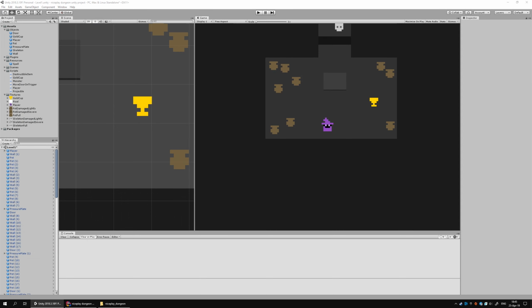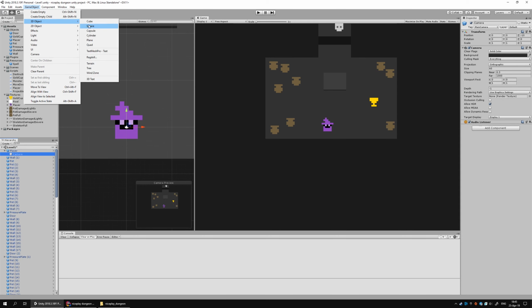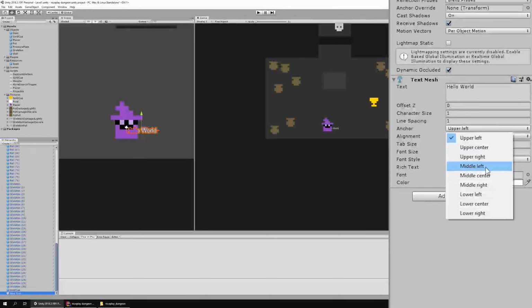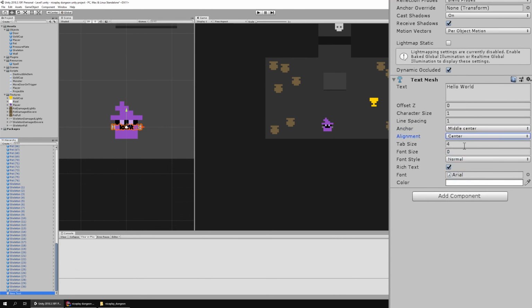Now we need to add text on the scene. I will use 3D text because it's very easy to use. Let's change the anchor to middle center and alignment to center. Set the font size to 64 so the text is big enough. Since our camera has the same height in all aspect ratios, we can move our text up near the top side of the screen and it will always be visible. Let's change the text to "Victory".